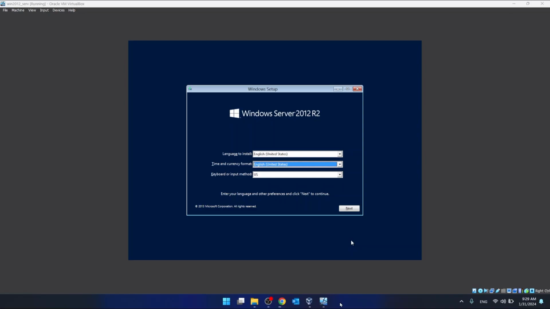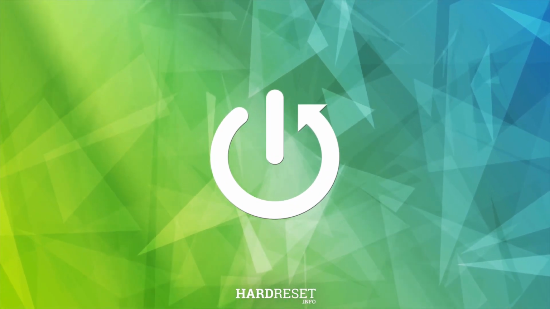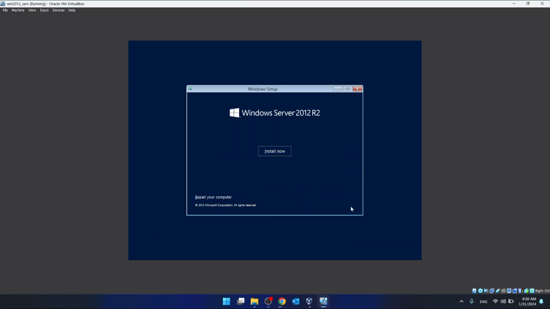Here today I'm going to show you a step-by-step installation of Windows Server 2012. First we need to select a language. For me it's going to be English, then we click next. Now we click install now.